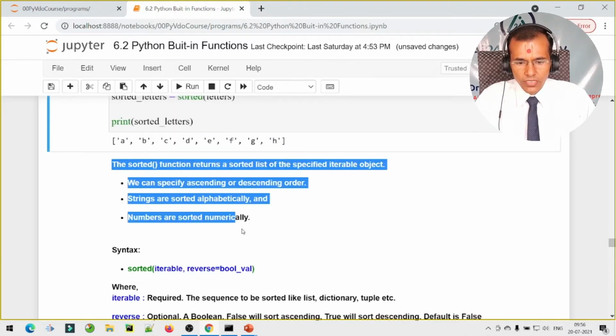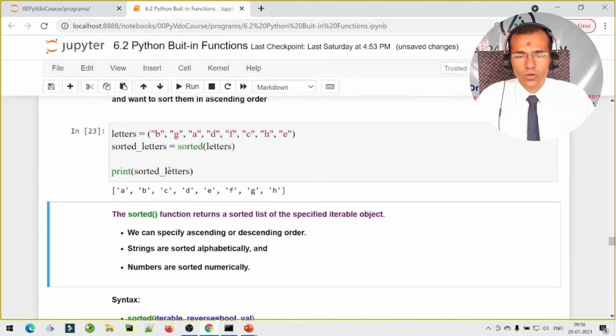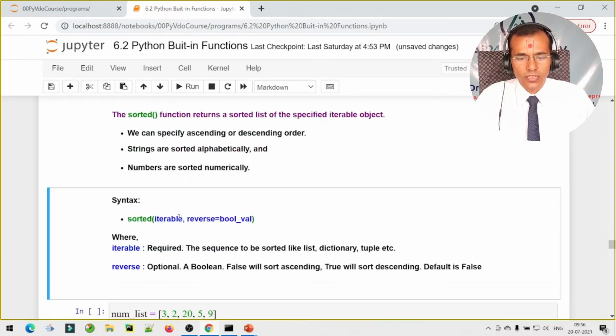Here is a formal description and syntax of the sorted built-in function. The sorted function returns a sorted list of the specified iterable object, and we can specify ascending or descending order. Here we are using only one argument, but it is possible to have two arguments. The first one is the iterable to be sorted, and the second is whether we want to arrange in ascending or descending order. This reverse takes a true or false value. If we do not specify the reverse value, then it is false. But if we specify reverse equal to true, then it arranges the data in descending order.